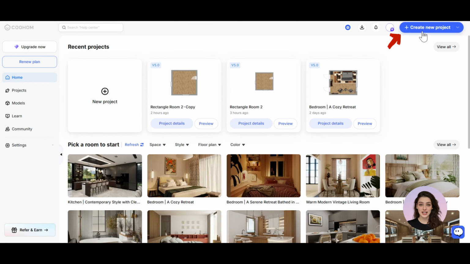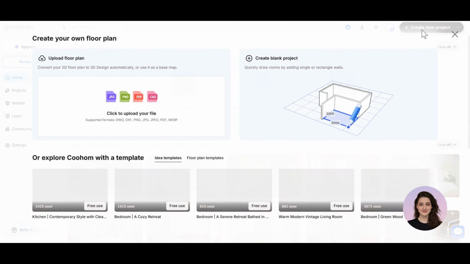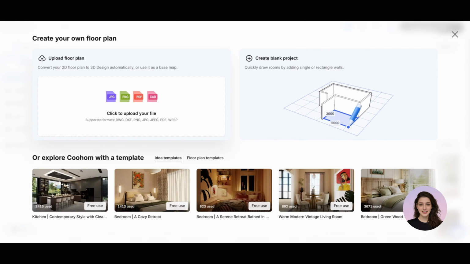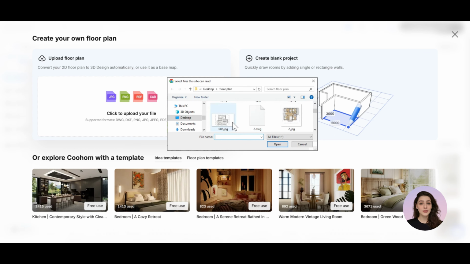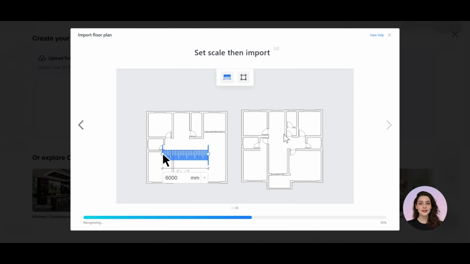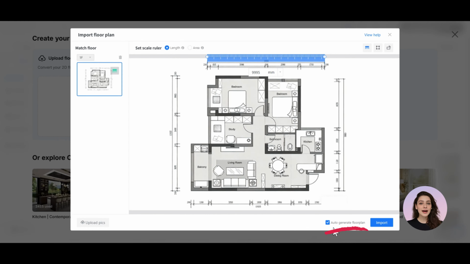Click on the New Project in the upper right corner. Click to upload floor plan. Select the required drawings to upload. After uploading the floor plan, Auto-Generate Floor Plan will be checked by default. It is recommended to use recognition and auto-generation for efficiency.